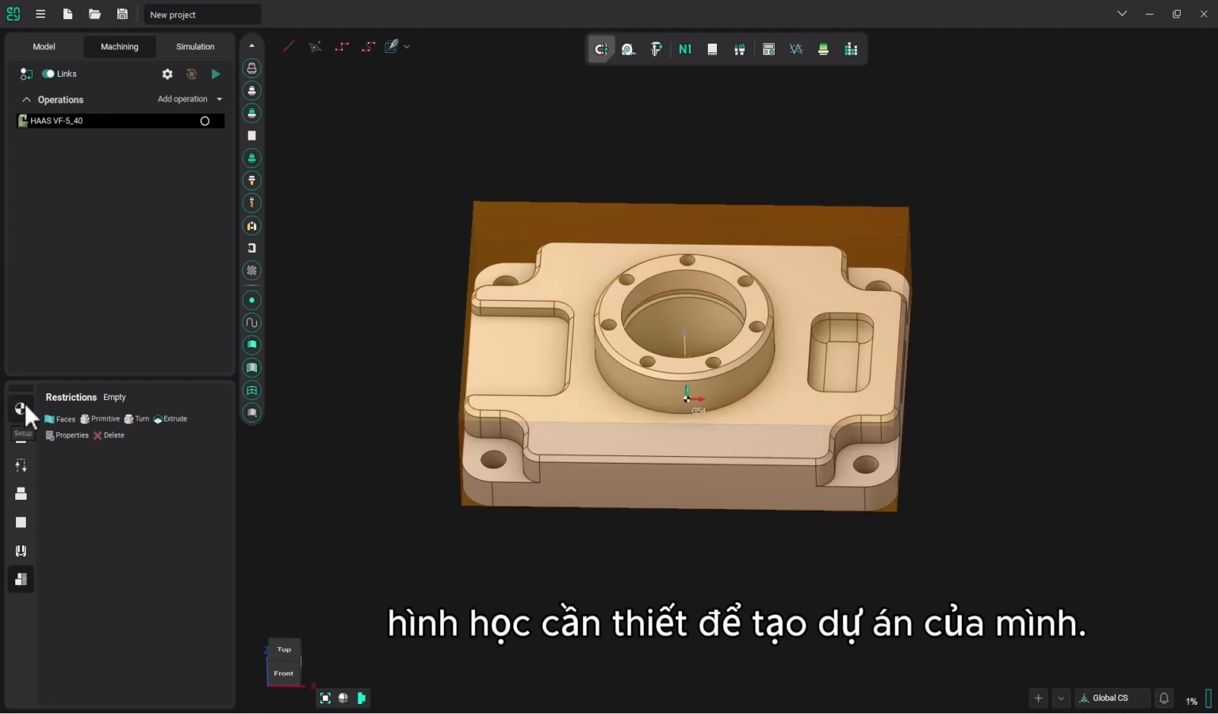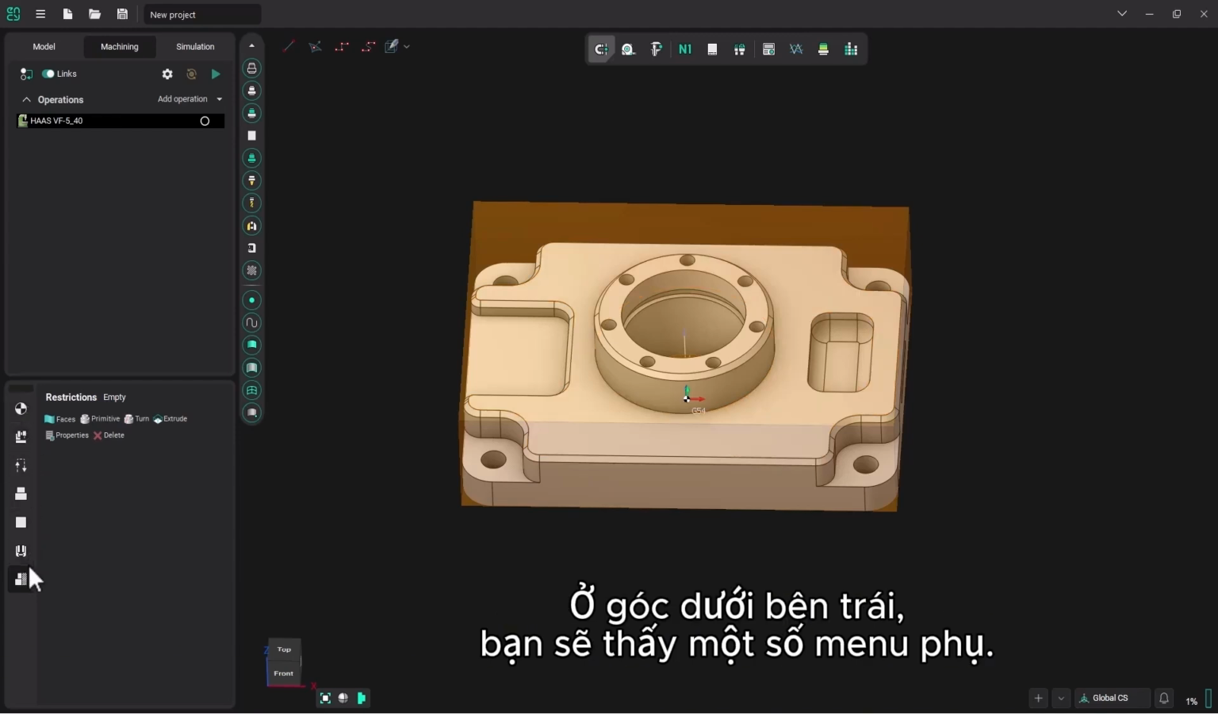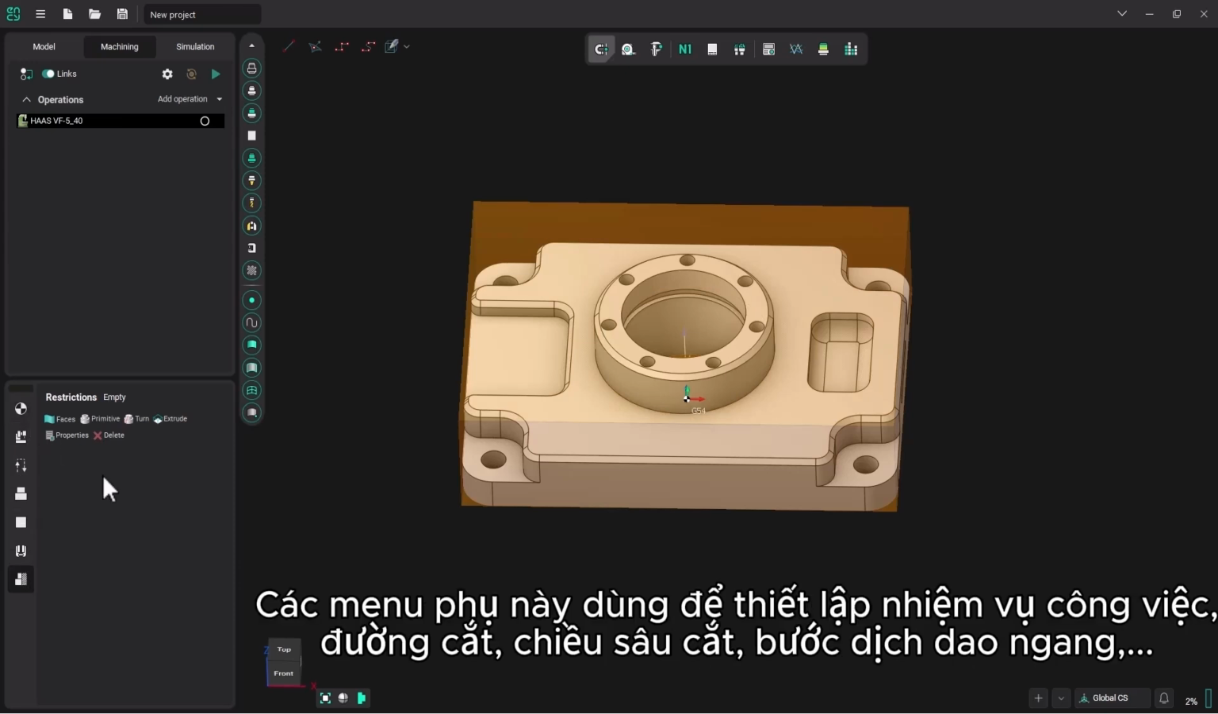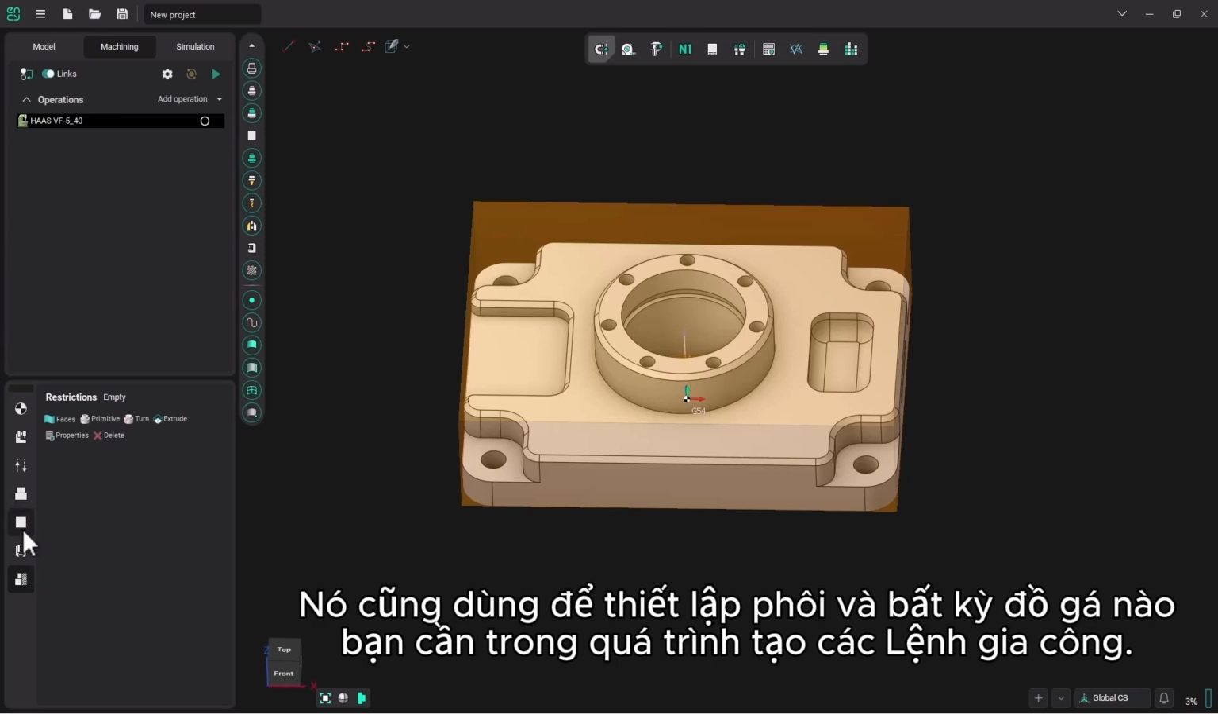In the lower left-hand corner, you will see some submenus. These submenus are used to set up your job assignment and cutting paths, depth of cut, step over, things of that nature. Also, it is used to establish your workpiece and whatever fixtures you may need to employ during the creation of your machining operations.